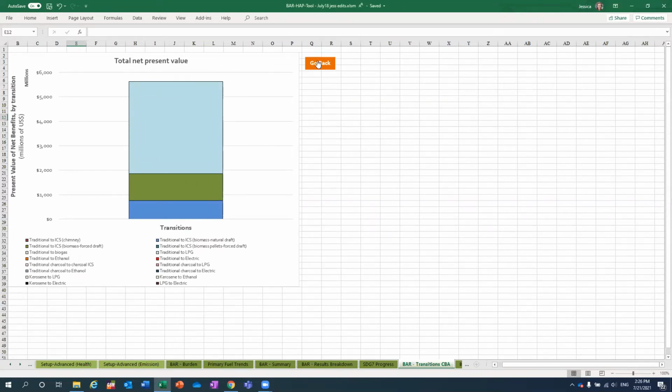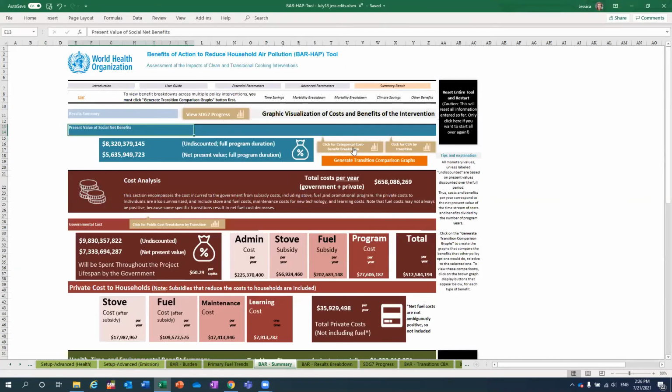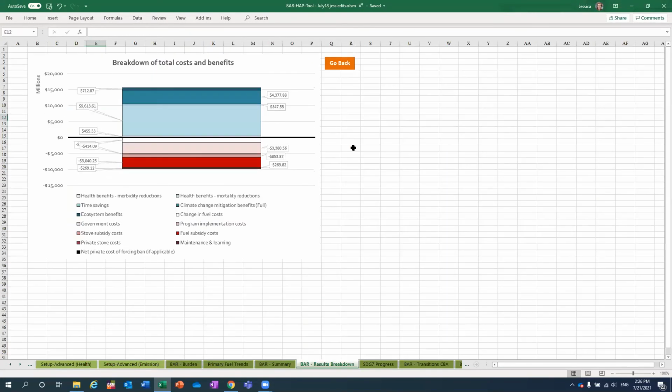We can go back, and in the categorical cost benefit breakdown, we see that the greatest benefits are from mortality reductions here, as well as climate change mitigation.